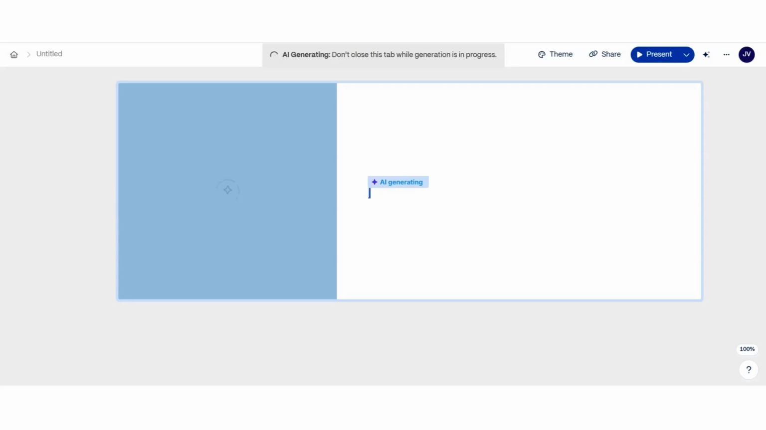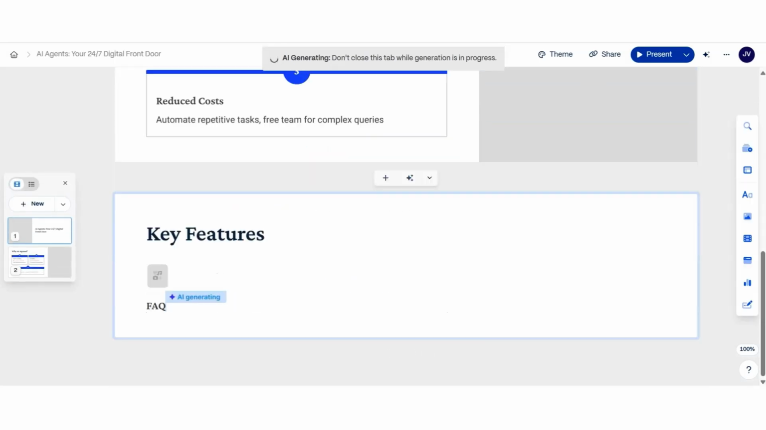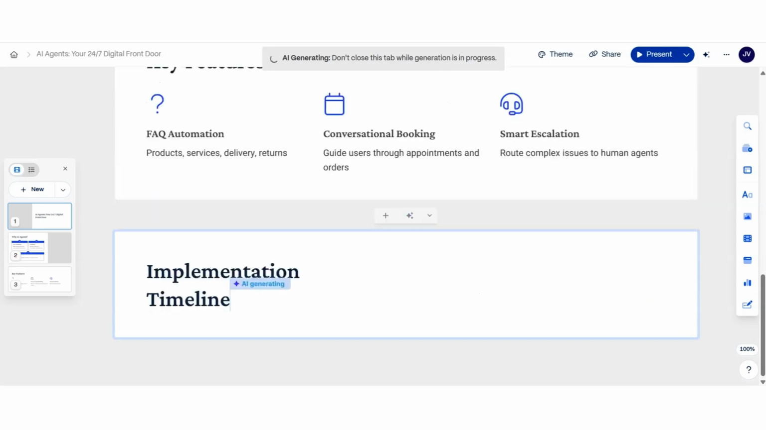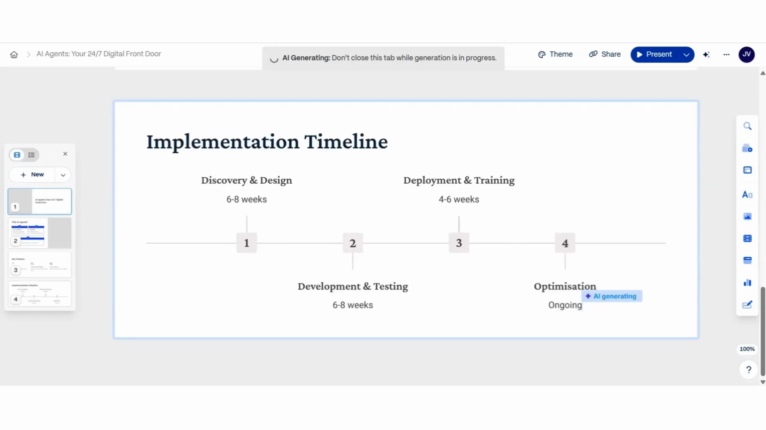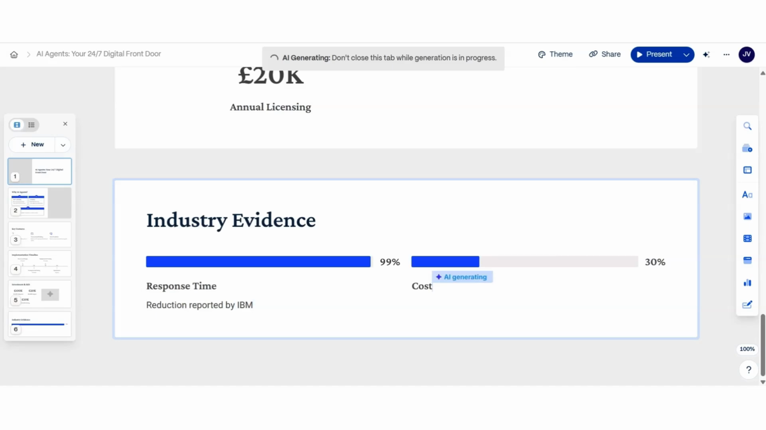And now Gamma will automatically work its magic and generate your first draft based on the document that you've uploaded. And now you can see here in real time, Gamma is automatically generating the slide deck for you, including the text as well as the images for your presentation.